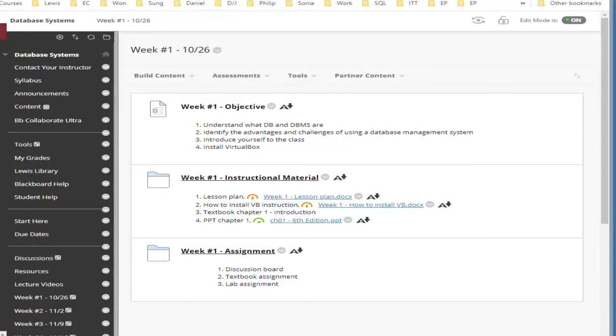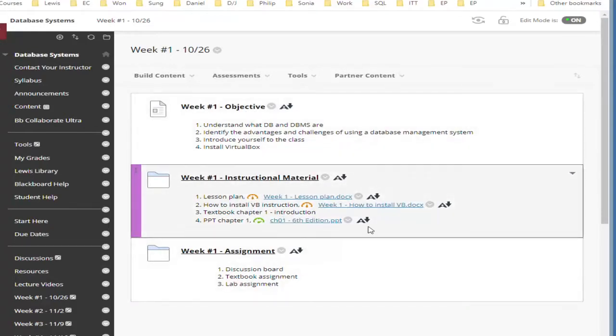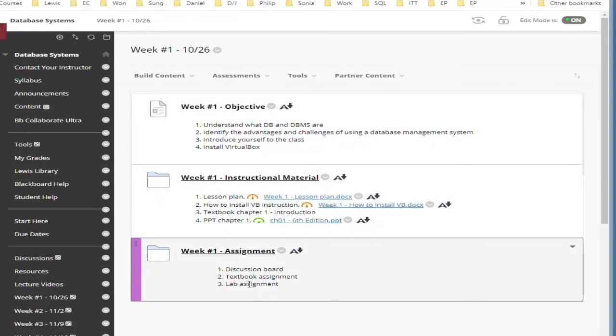I am going to go over the material for this week, and I am sharing with you the Blackboard week number one. This is what you will see as soon as I am finished with the lecture video. This will be the typical format of the Blackboard. You'll have the objectives and a set of instructional materials and then a set of assignments.